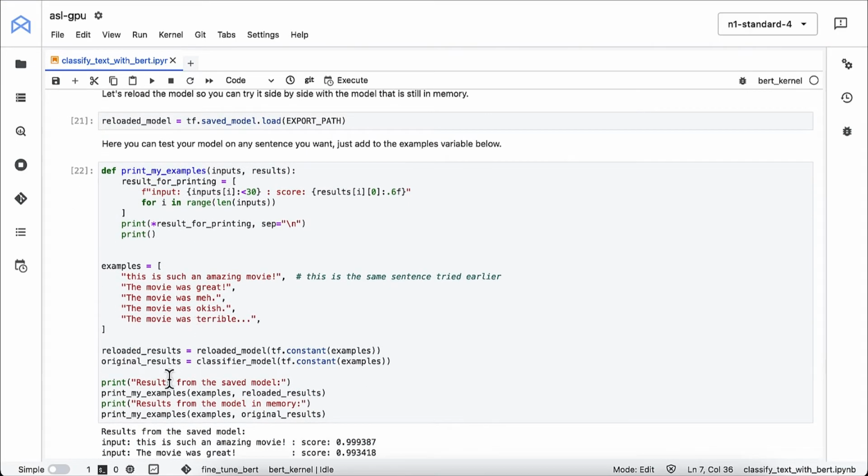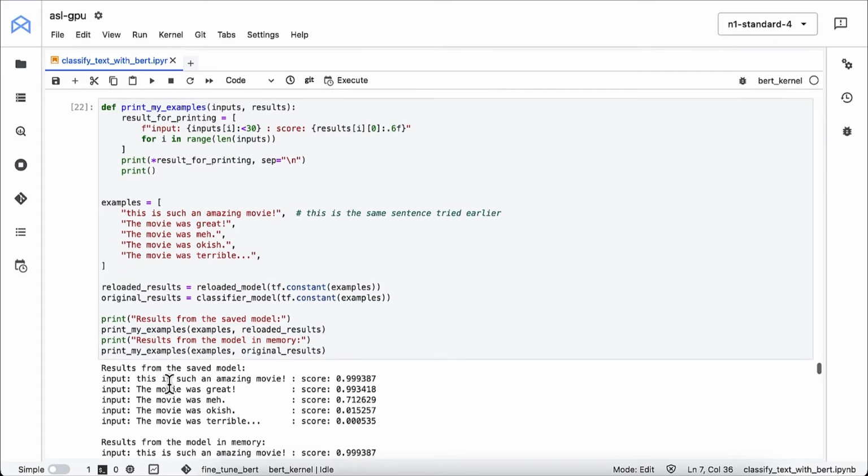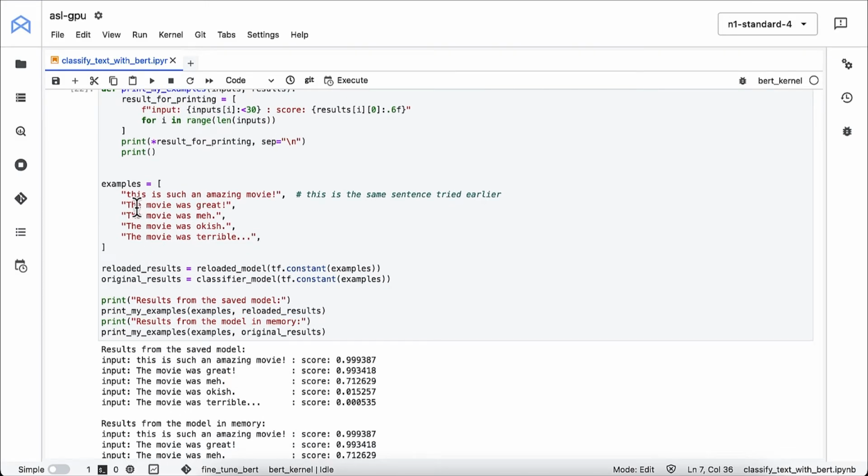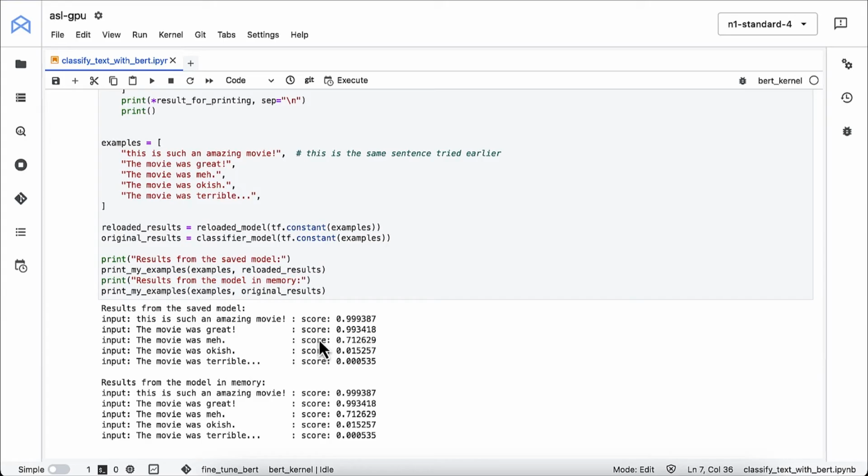Once you've saved your model, you can load it to get predictions. In this example, we have: this is such an amazing movie, this movie was great, the movie was okay-ish, the movie was terrible. And we get predictions for each of these sentences based on the model that we have trained.